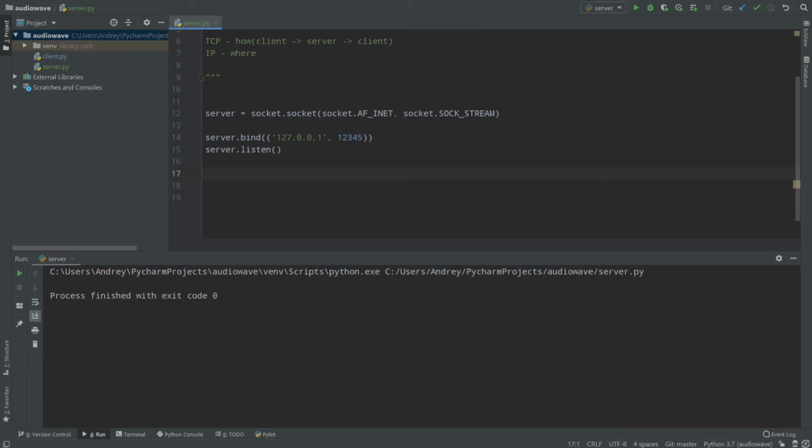Okay, so what do I need to do now? Now I need to accept that client. And to accept a client, we need to use server.accept. That's it, actually. And server.accept returns two things. First of all, it returns the client socket, and then it returns the client address, like that. So let's print "client from address", and then we will print our address. So client from address, client address, then comma, connected, like that.